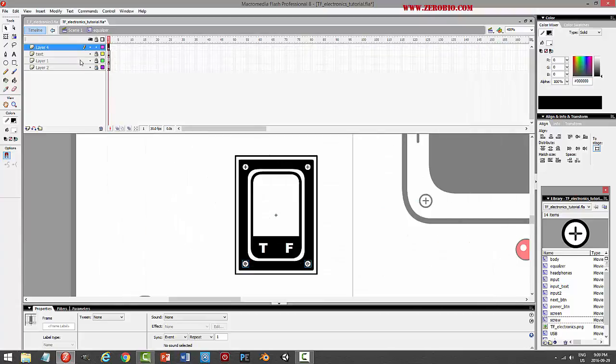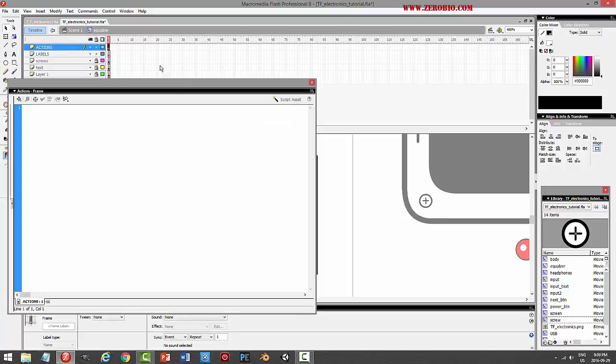And now, okay, now it's time to do a little bit of coding. So let's make an actions layer here. And that screws. I think we need another layer called labels so that we can refer to that. I'll show you what I mean in a second. So I'm going to say stop.